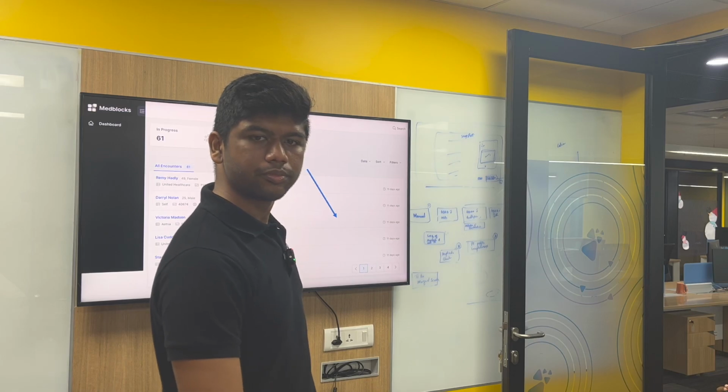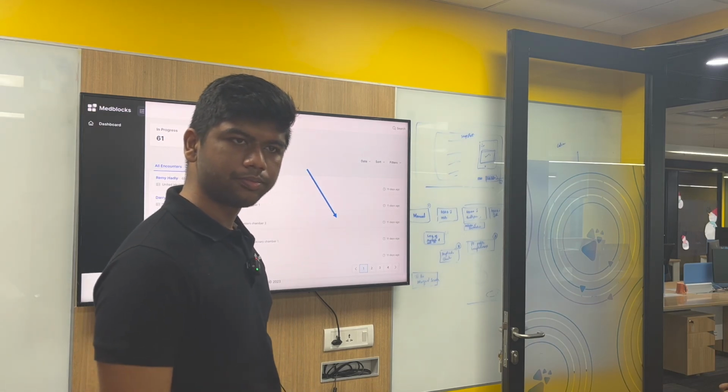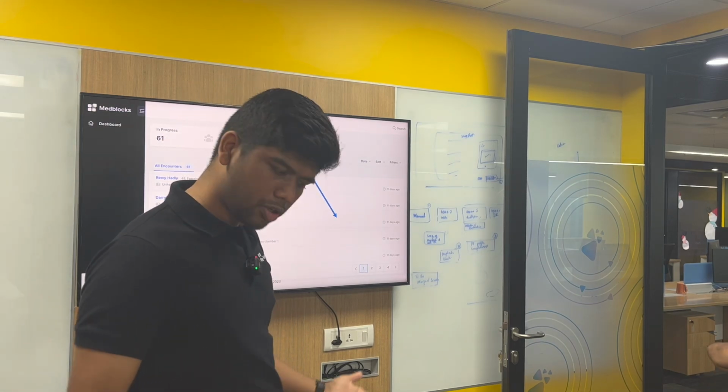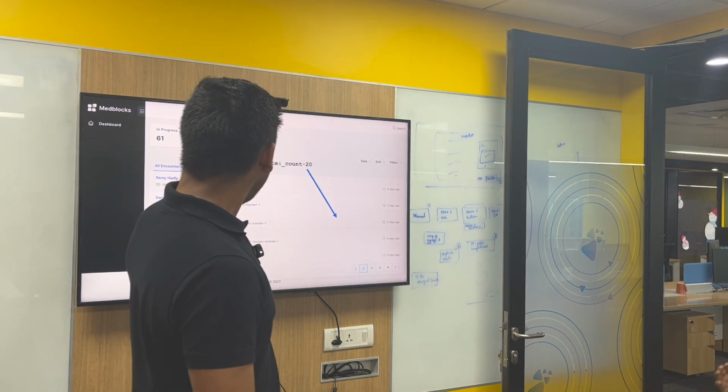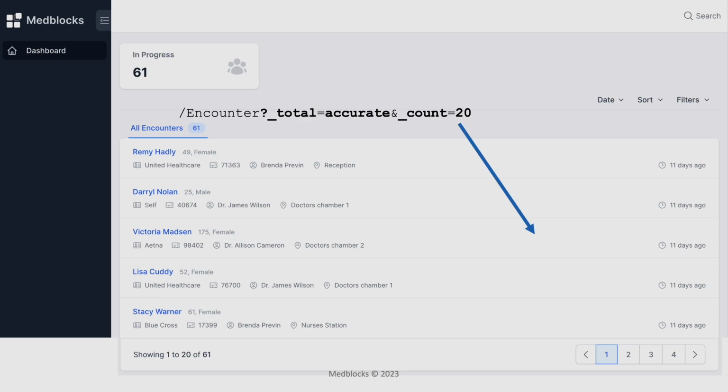List of encounters, right? Yeah, list of encounters. You can just do a get, right? Perfect, exactly. So you do a get. Again, you want the total for showing it up here, so that all encounters are here.